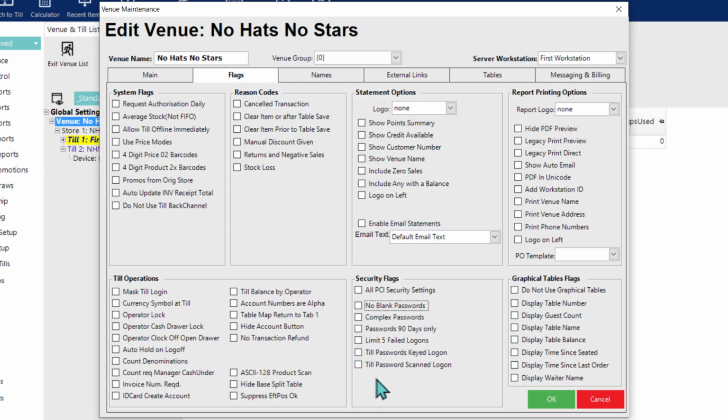And finally, in this section, we can turn these flags on to require operators to enter passwords at the till when logging on manually using their operator number, or if they are utilizing some sort of scanned logon peripheral, such as a swipe card, for example. Cool. The rest of our venue settings we will not be getting into detail today, but it is good at least for now to point them out for you so you know where they are.